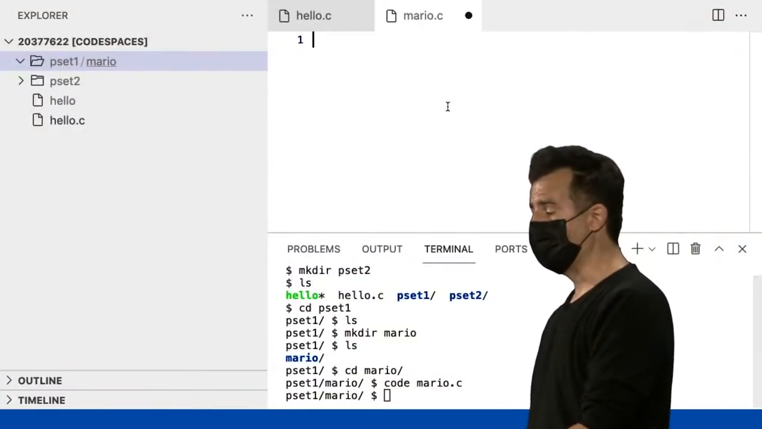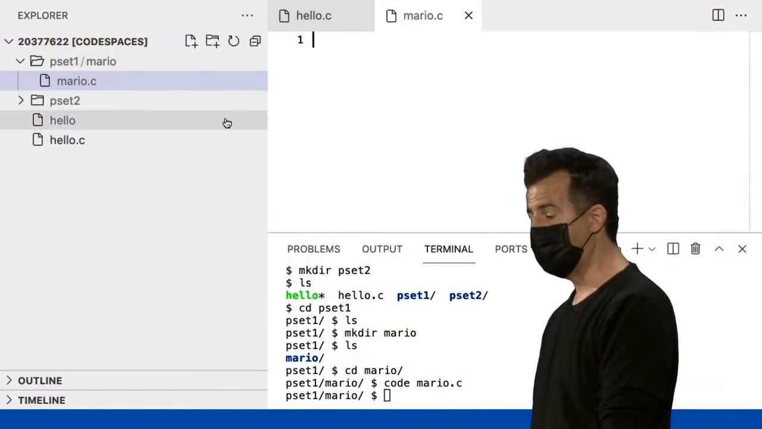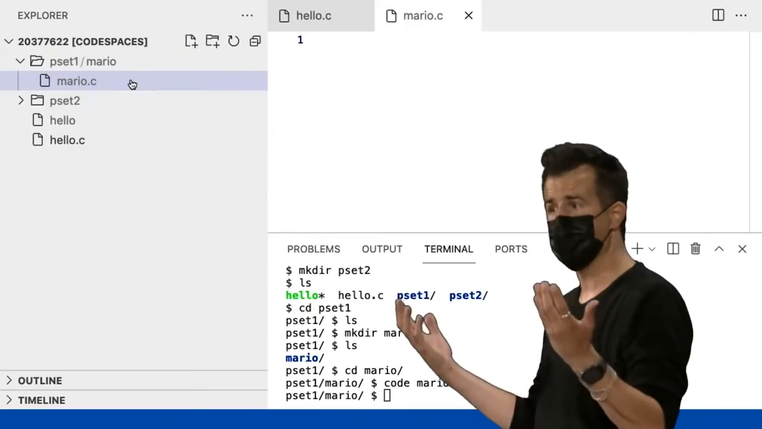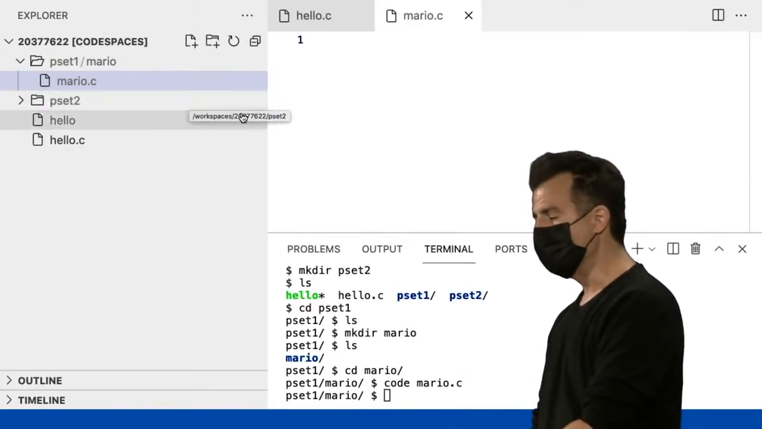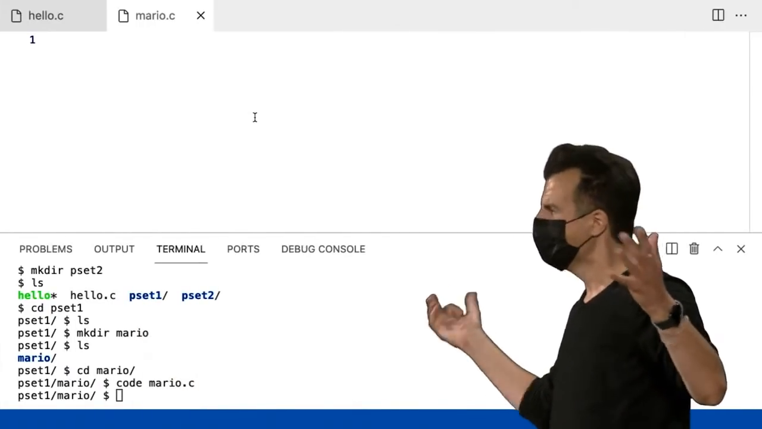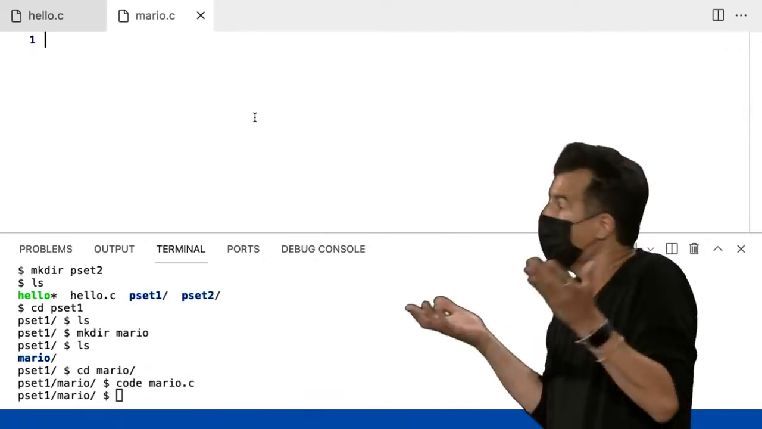I'm not going to write any code in here yet, but I am going to save the file. And now at top left, you'll see that mario.c appears. So at some point, you can eventually just close the Explorer, because again, it's not providing you with any new information. It's maybe more user-friendly, but there's nothing you can't do at the command line that you could do at the GUI. All right, but now I'm kind of stuck.